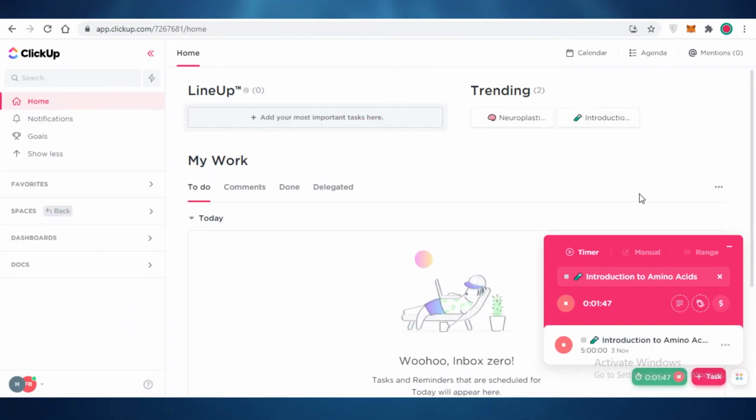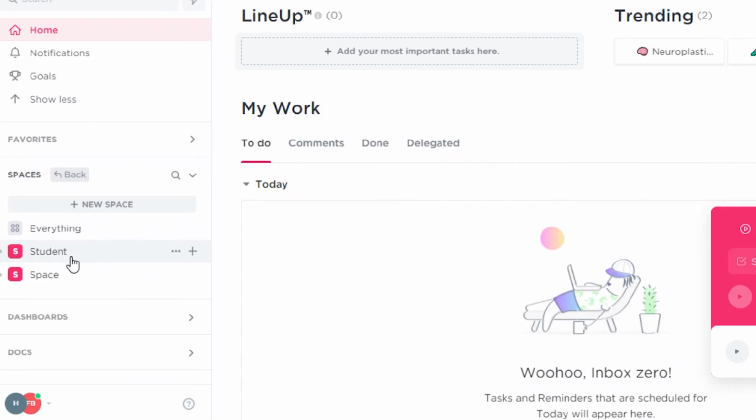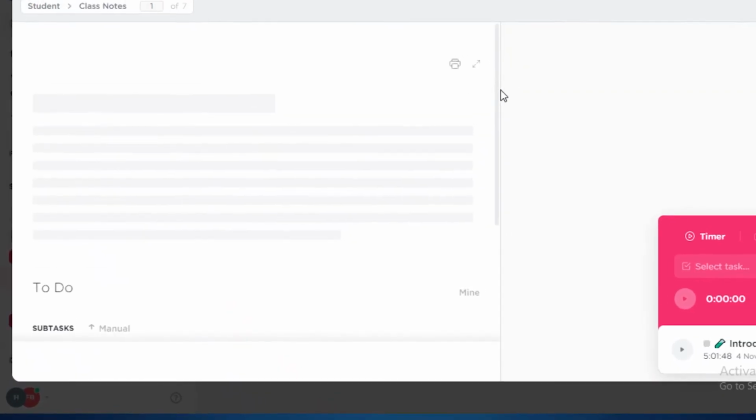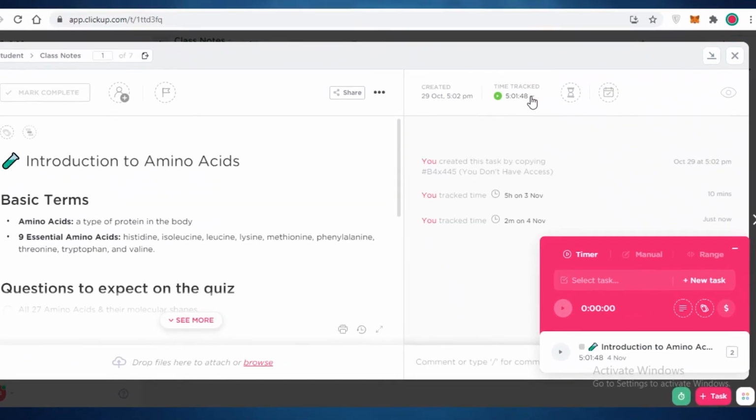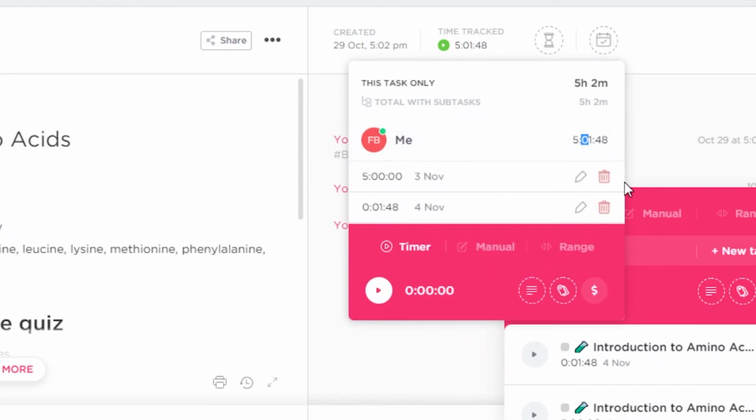So that is how easy it is to track time on ClickUp. I'm just going to stop my timer right here. And you can see this time has been added onto my workspace. Now, a bad part about ClickUp is that you can remove this time. So if I have tracked some time, I can remove it as well. And this I find to be a bad feature. So I can even edit and remove time.